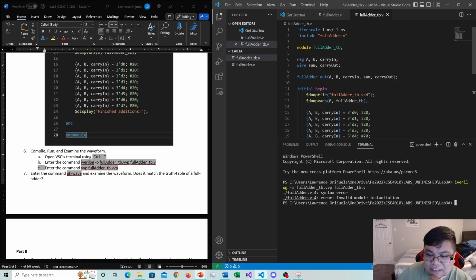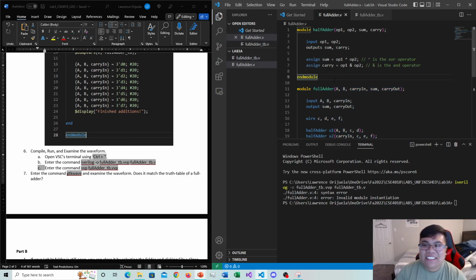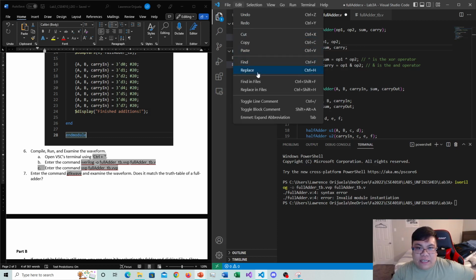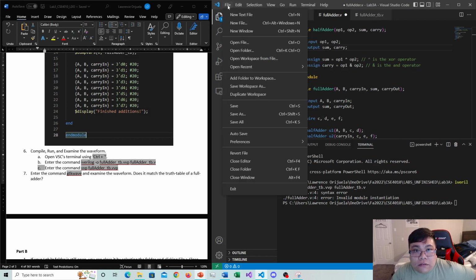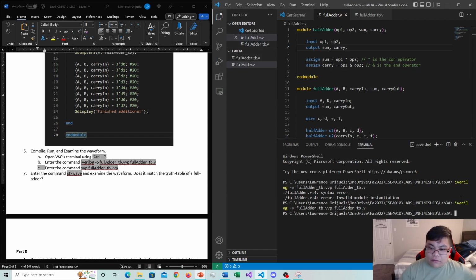Okay, it looks like I have a syntax error on line 4. Let's see what that's about. Line 4. Oh, I accidentally said outputs instead of output. Let me fix that. Then I'll save everything again. Save all. Let's try this again.